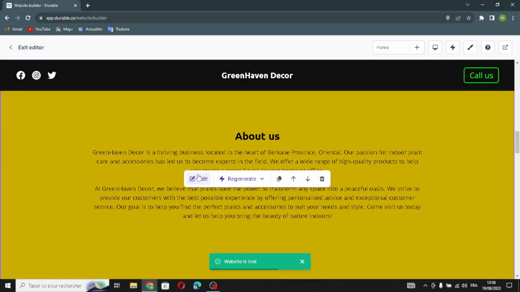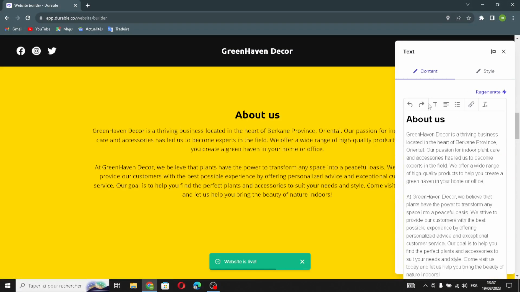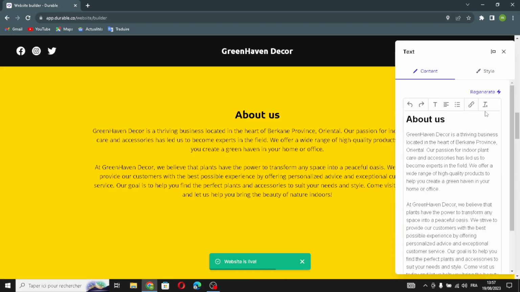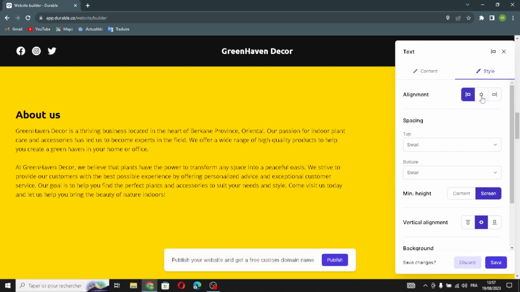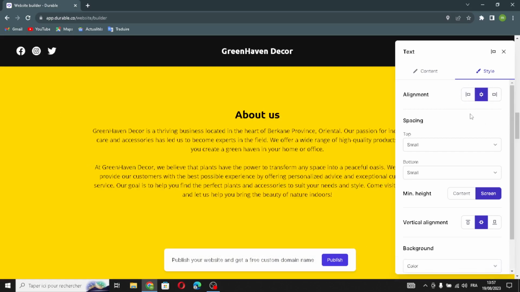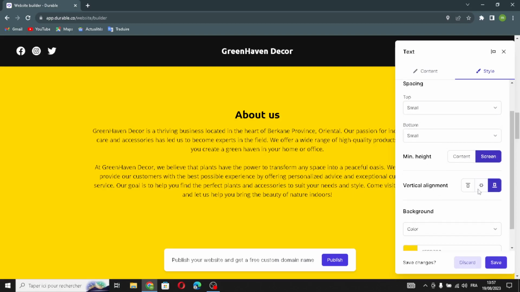The next section, the text section of the website. You can regenerate another text if you don't like it. Here, if you want to edit or manage the type or the size of the writing, you can also edit the style of this section, the alignment like this. So I'm gonna let it like this. Here, if you want to edit the spacing, the bottom, the vertical alignment, the background. So that's it.